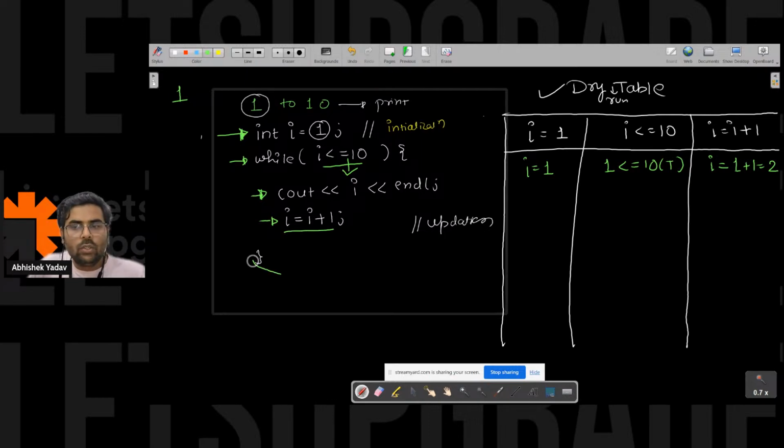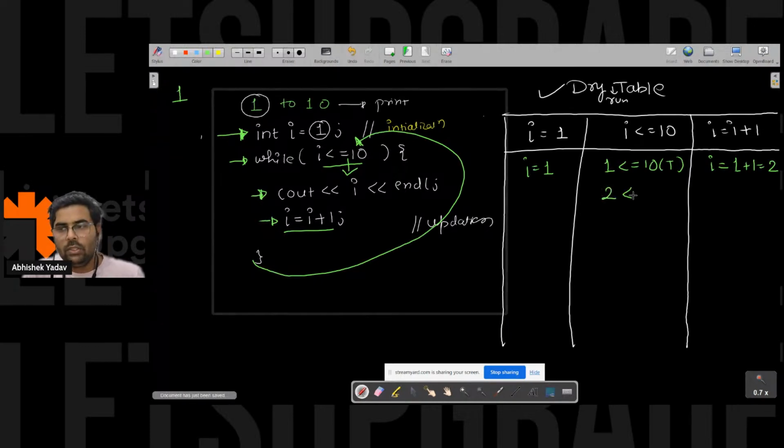So what will happen after updating? You will again go to the condition, and the condition here is I less than equal to 10. 2 is less than equal to 10. The condition is true, right everyone? Again you will move inside the body of the while loop.